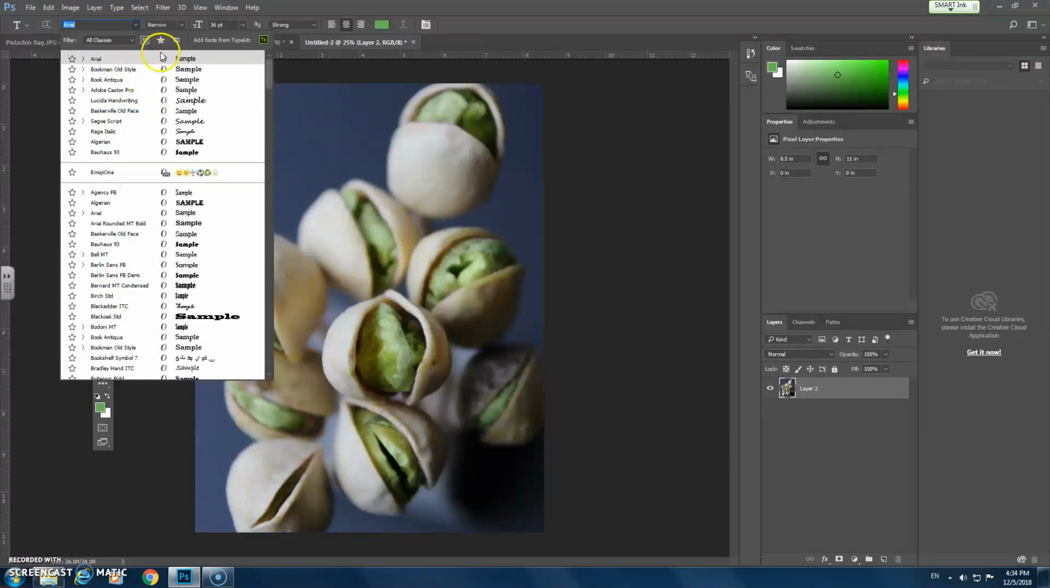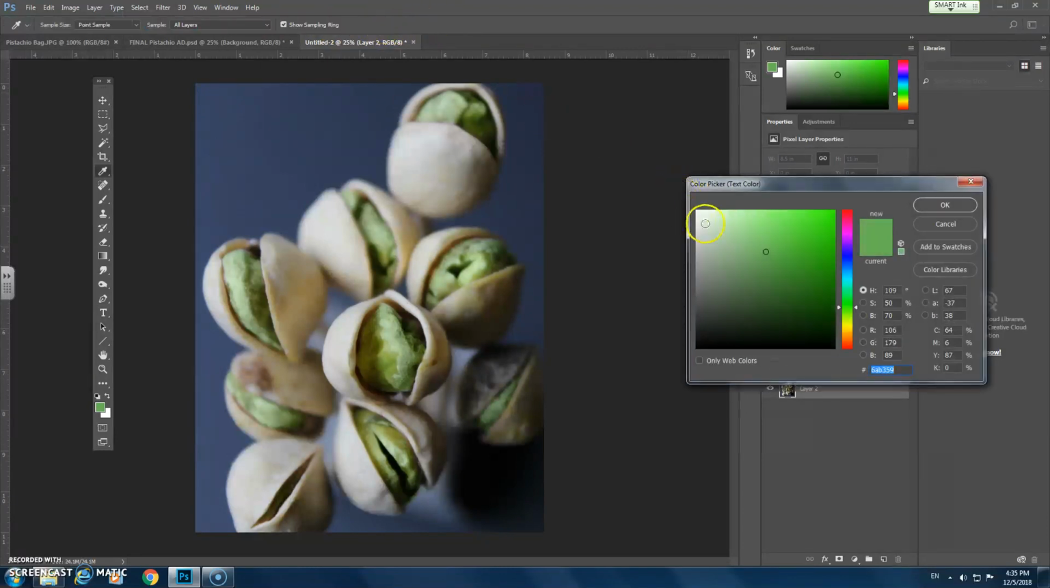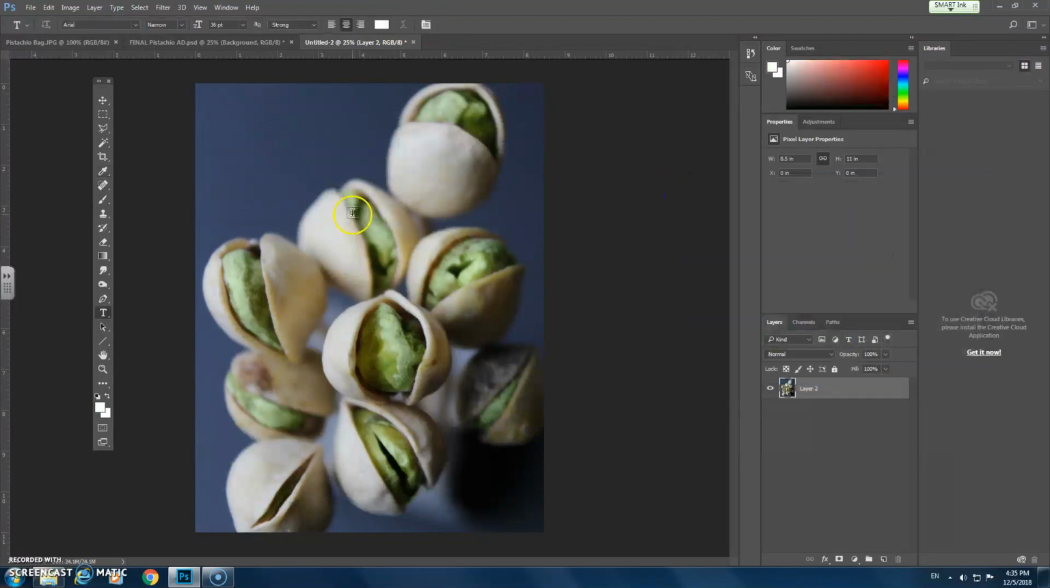At the top, there is all of your fonts. There's different sizes and things up here as well. We have narrow, bold, regular. You also have if it's centered, left aligned, right aligned, your color of your text. I think I'm actually going to use white. So I just click inside the box, change it to white.